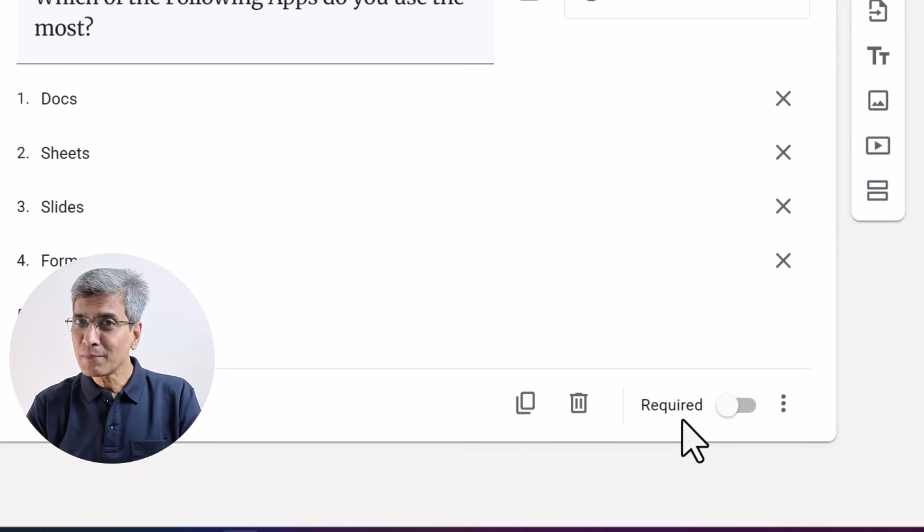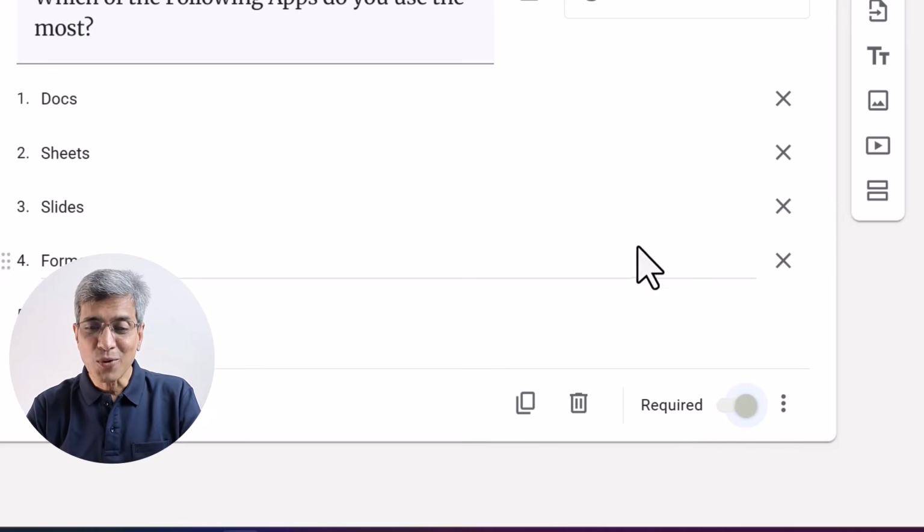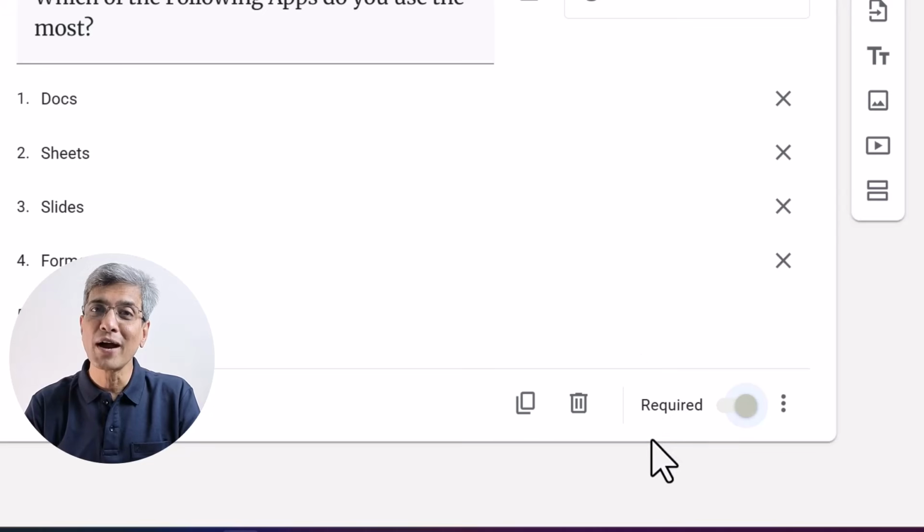It is completely up to you to decide if a certain question is to be made compulsory or optional. If you toggle this off, it is an optional question. People have a choice to skip the question. But if you turn this on by clicking here, your audience will have no other option than to answer the question because it becomes a required question.